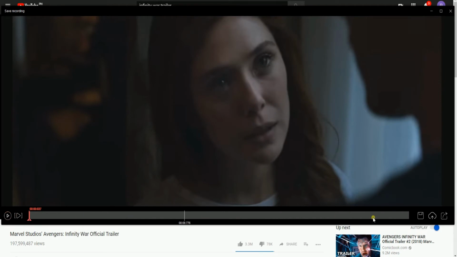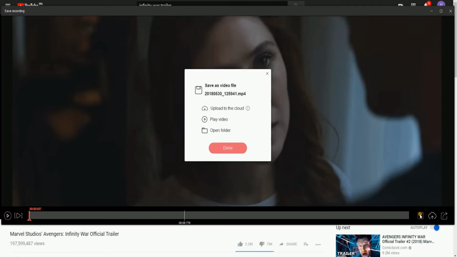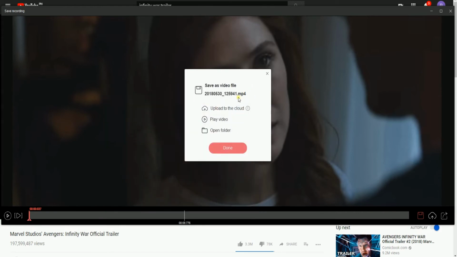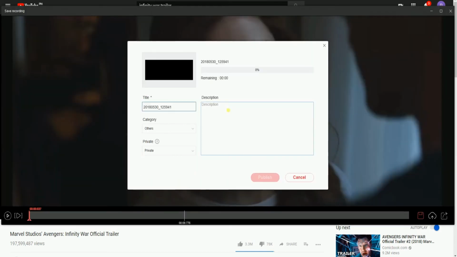If you want to save your recorded file, you may click this button. You may also upload it in your cloud account. Simply click here. Then select Upload in Web Page.